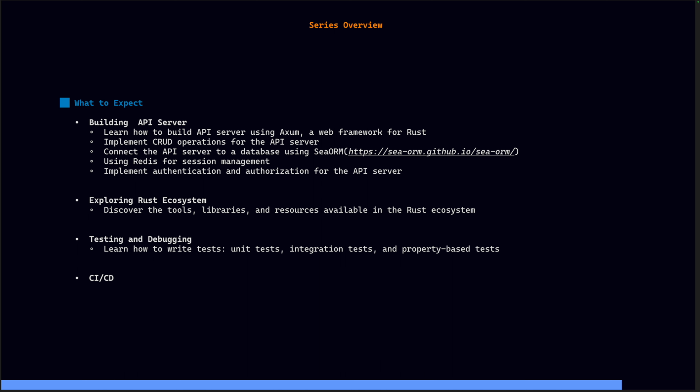And then when we come to the testing and debugging section, we will be writing unit tests, integration tests, and property-based tests. We will also be writing fuzz testing. Hopefully, in the series, we'll also be able to cover load testing, whereby we write our own API and then look at the throughput: how many requests it can handle, how many concurrent requests we can send, how many users it can support. We'll be discovering things like that.